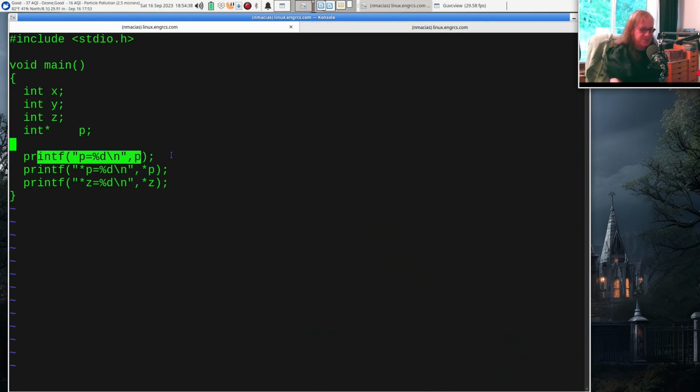Not too surprising there. All right, the kind of weirdness happens when we get to the second print statement where we're saying print *p. All right, so *p, this is what we call dereferencing our variable p, dereferencing a pointer.